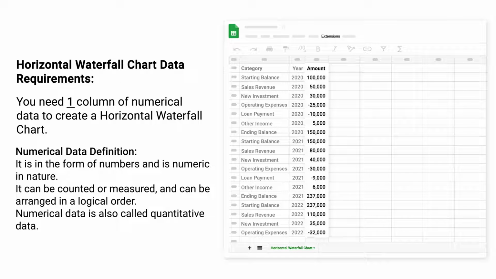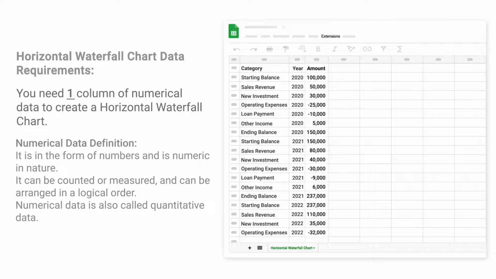You need 1 column of numerical data to create a horizontal waterfall chart. Numerical data definition: it is in the form of numbers and is numeric in nature. It can be counted or measured, and can be arranged in a logical order. Numerical data is also called quantitative data.